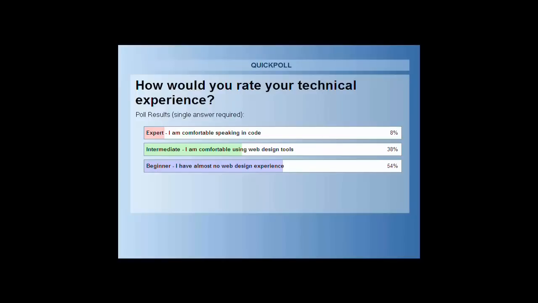Yeah, that happens. It happens a lot. It happens. Yeah. But then also, it looks like we've got a good group of intermediate people and a lot of beginners, over half. So this is going to be fantastic for you guys.